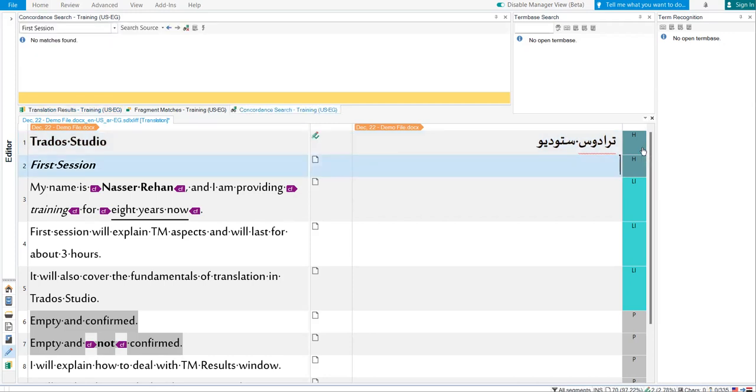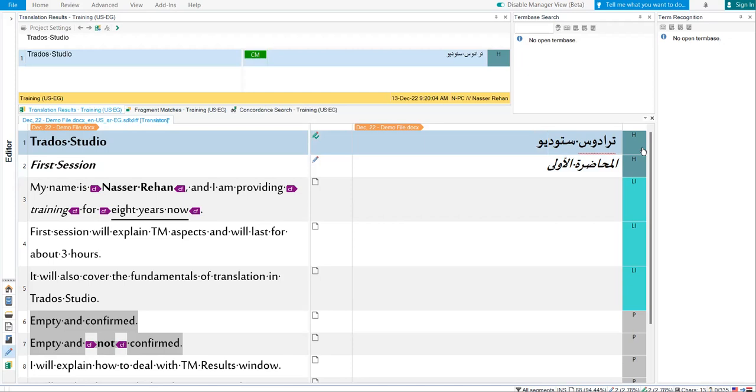Let us return to segment 1 for explaining purposes. As you can see, the status of this segment was first white, not translated, then became blue, draft. When it is confirmed, it becomes green, translated and confirmed. Translation results shows results automatically based on the similarity of your current source with any source that is stored in the TM.